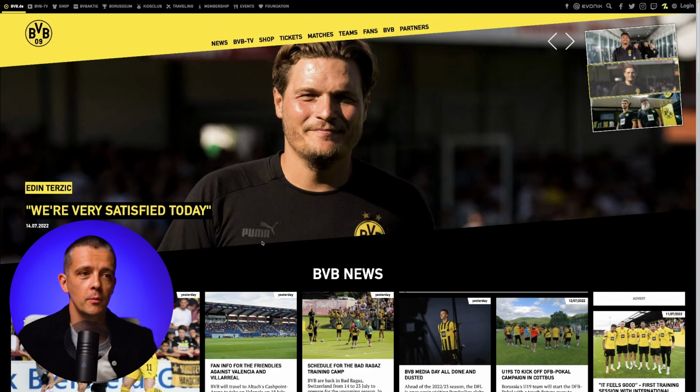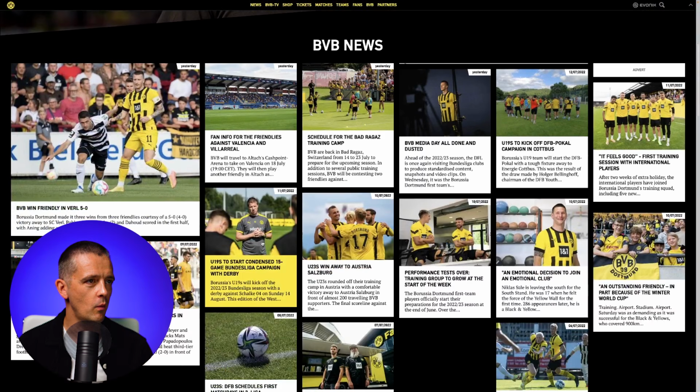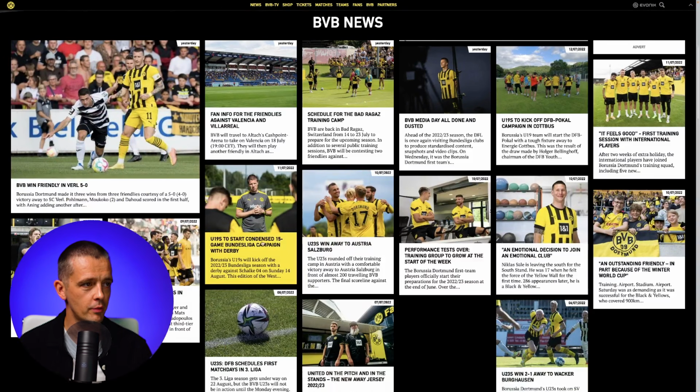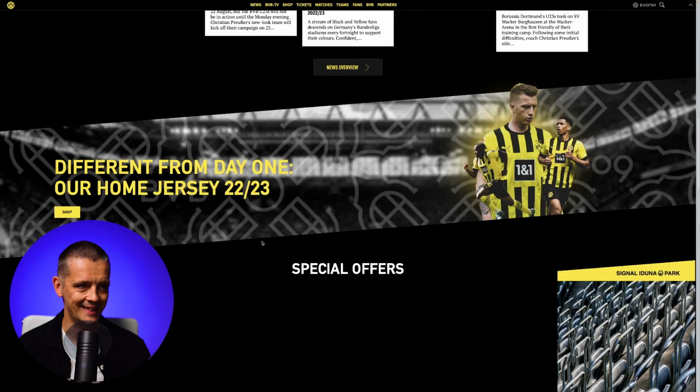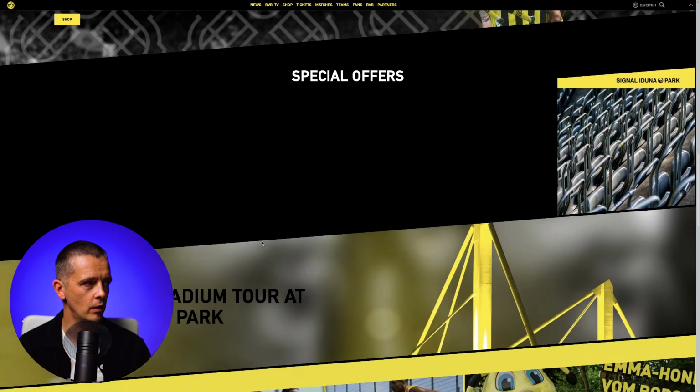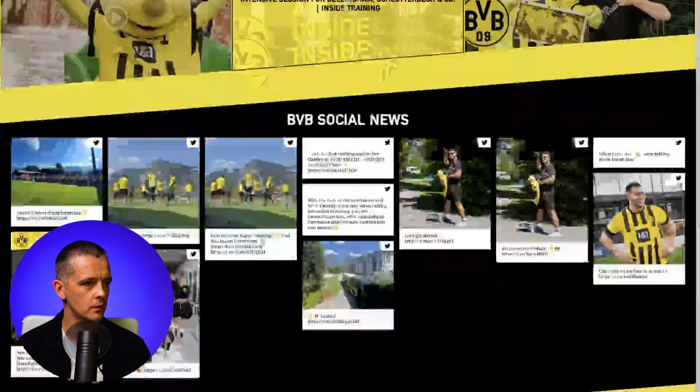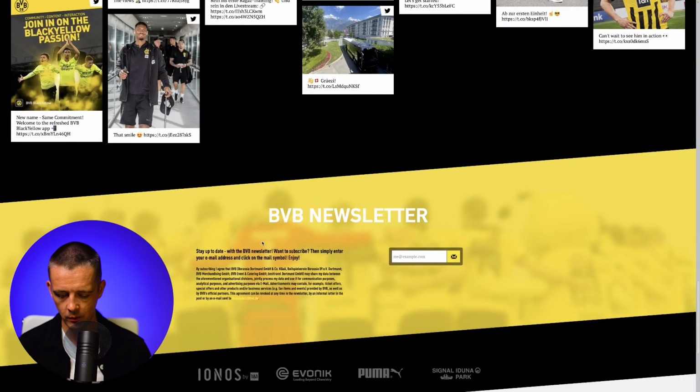Borussia Dortmund, the German football team, famous for their black and yellow strip, and you see here on their website they've brought that all the way through. So it's very black and white, using yellow as an accent for headlines or on some of the buttons and captions, and that works really well.